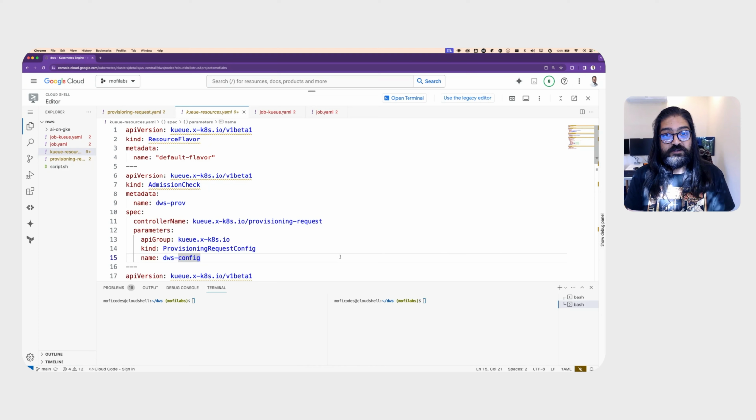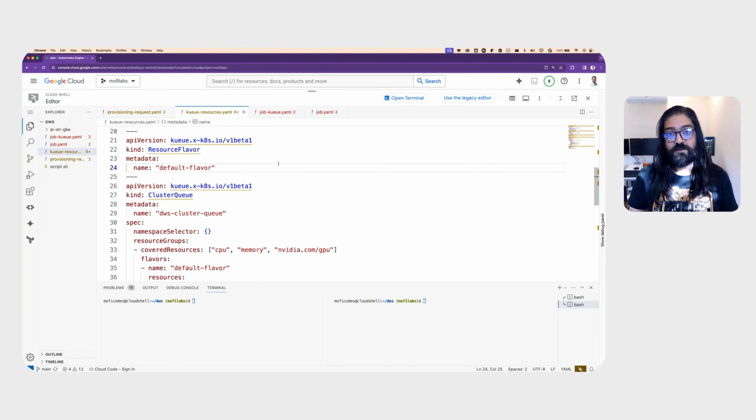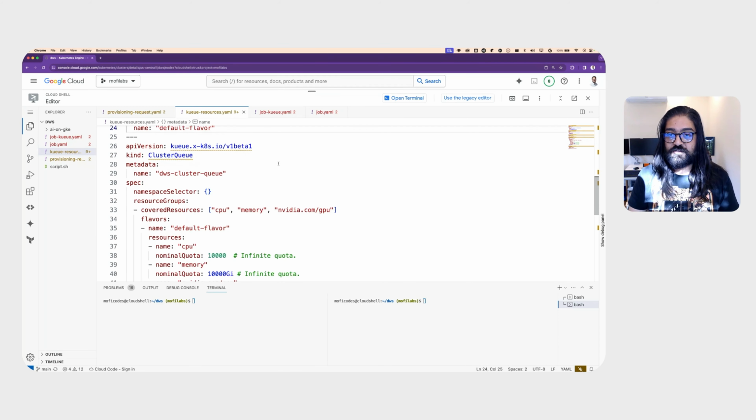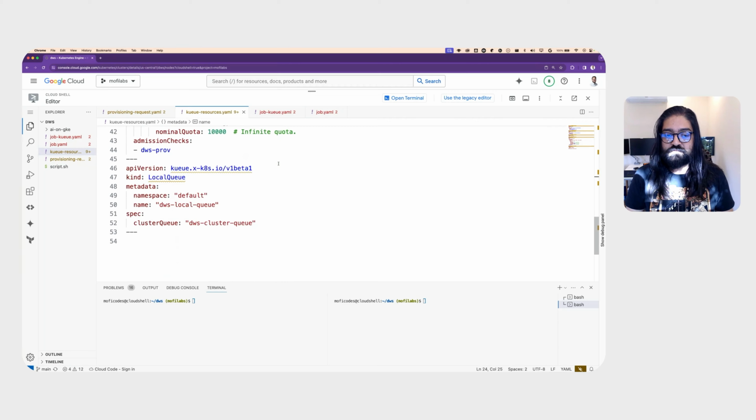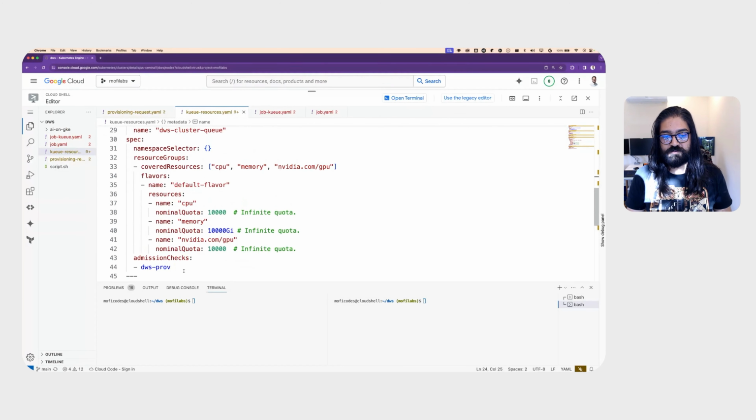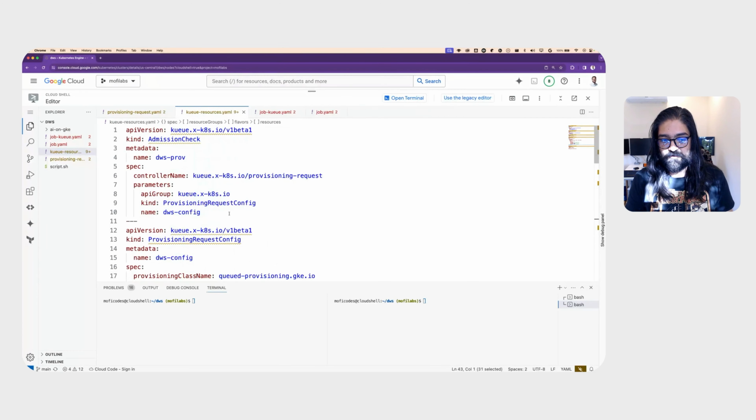So while this method of consuming DWS on GKE totally works, Kueue provides a much smoother user experience. Let's take a look at it. To get started, we've already installed Kueue with DWS enabled on this cluster. Here you can see the resources that we're going to use to configure Kueue, such as the resource flavor, cluster queue, and local queue. But we also introduce two new resources, such as the admission check, which gets referenced in the cluster queue and is defined as so.